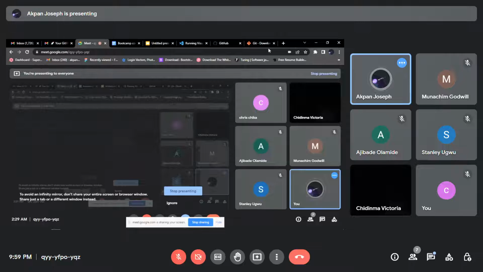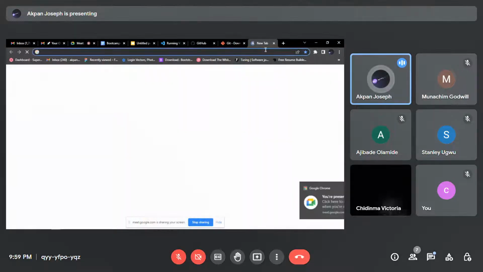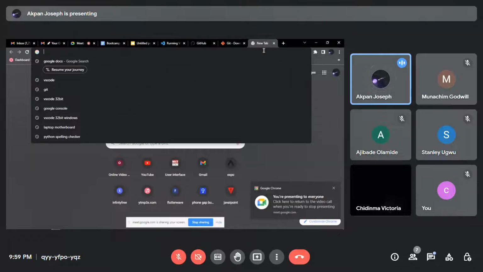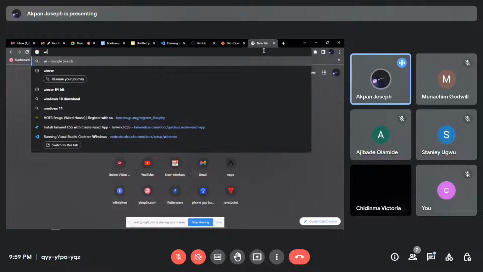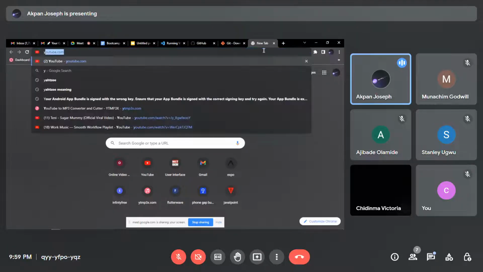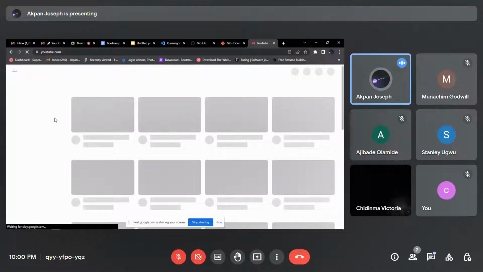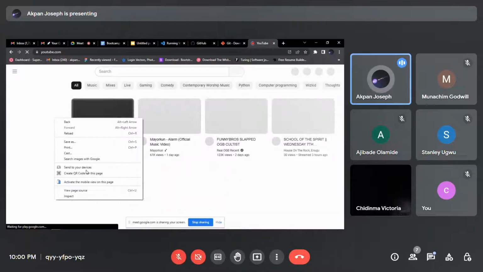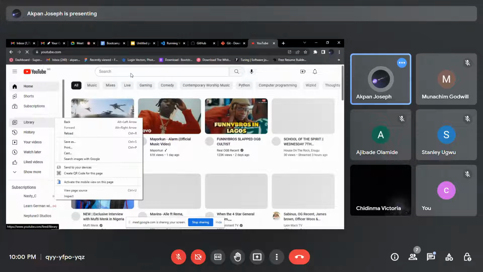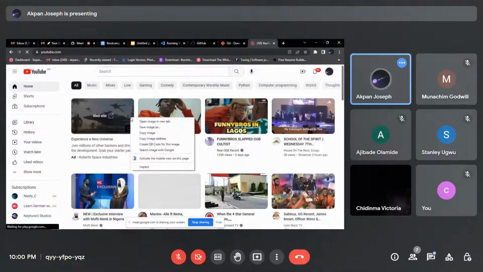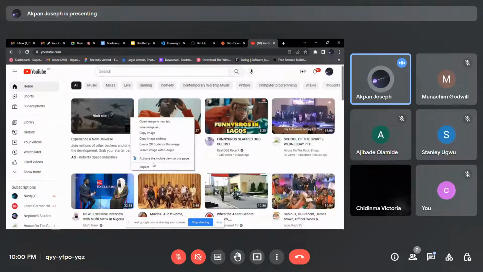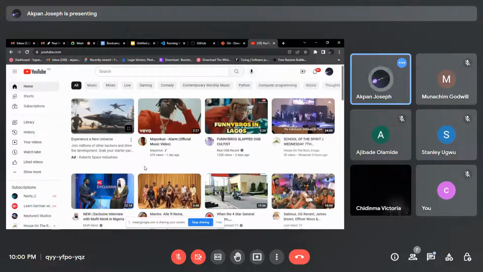Okay, let me show you something quick. Something like which website now? Wikipedia, YouTube. Yeah. Show you something quick. Now, if I open the source code for this by right clicking, coming to Inspect.